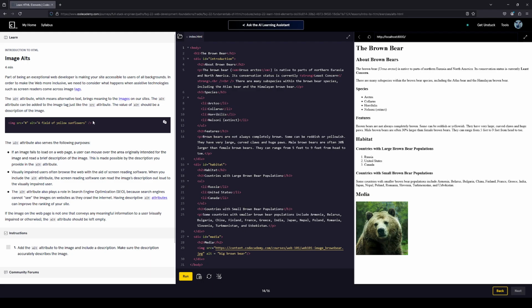If an image fails to load on a web page, a user can mouse over the area originally intended for the image and read a brief description of the image. This is made possible by the description you provide in the alt attribute. Visually impaired users often browse the web with the aid of screen reading software. When you include the alt attribute, the screen reading software can read the image's description out loud to the visually impaired user. That's cool.